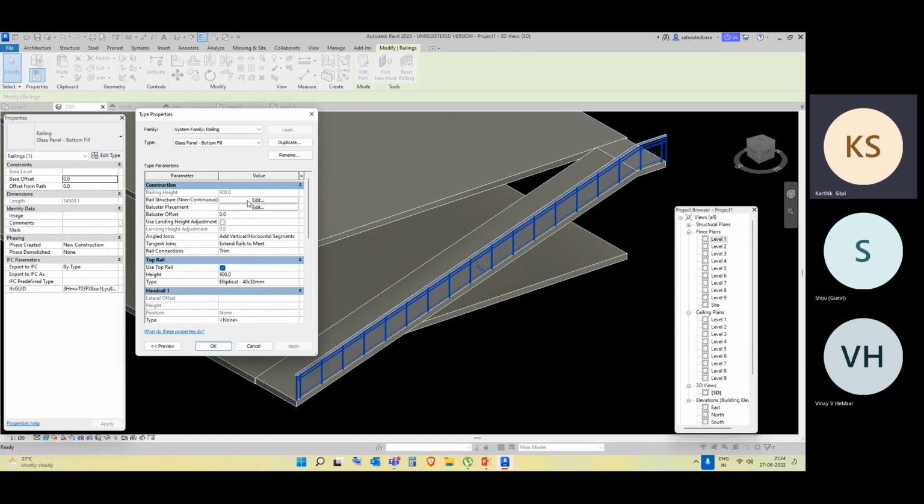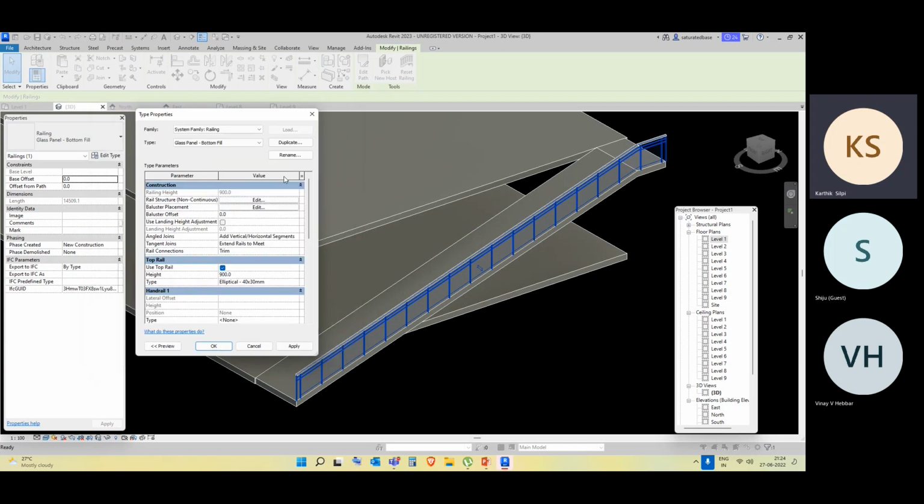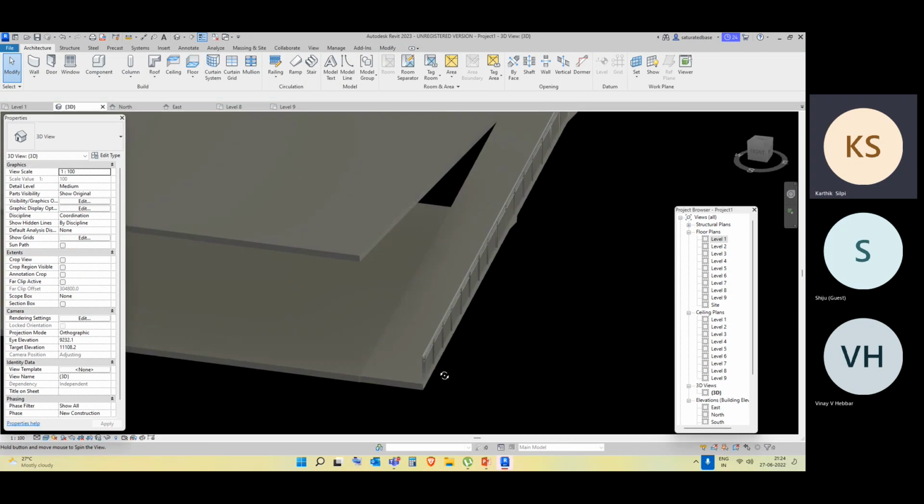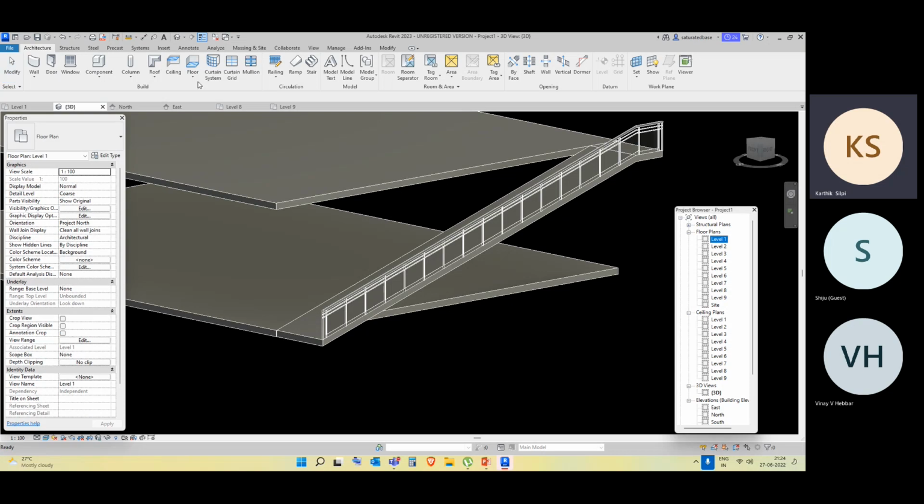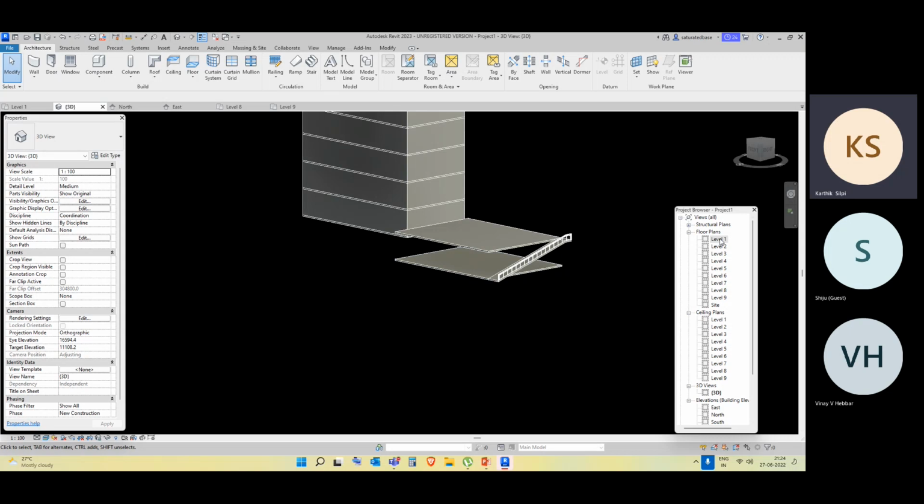If you go to rail structure, you can see the different types of profiles that are available. You can choose the type of profile you want. Also the baluster placement, its offset, and all. We'll explore the railing option, but I'm just trying to give a glance at how to draw a ramp. That is a better way to draw a ramp rather than the default ramp. So this is for a normal staircase.